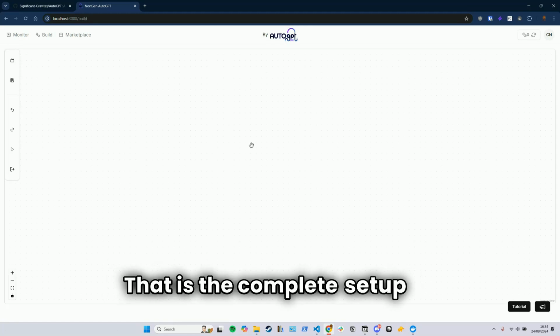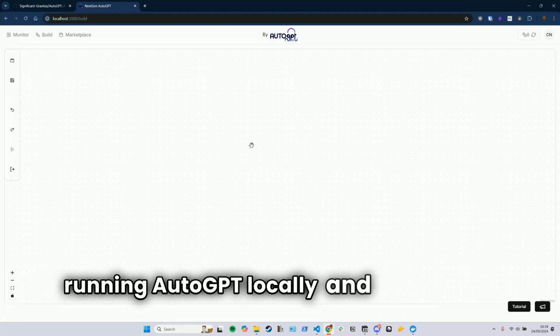That is the complete setup for running AutoGPT locally and self-hosting.